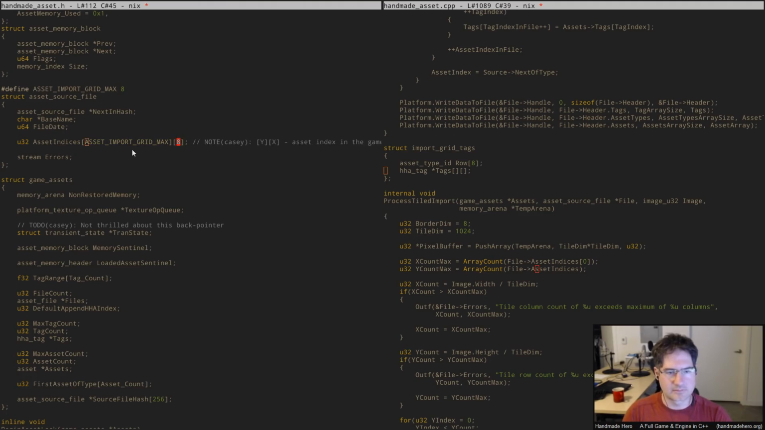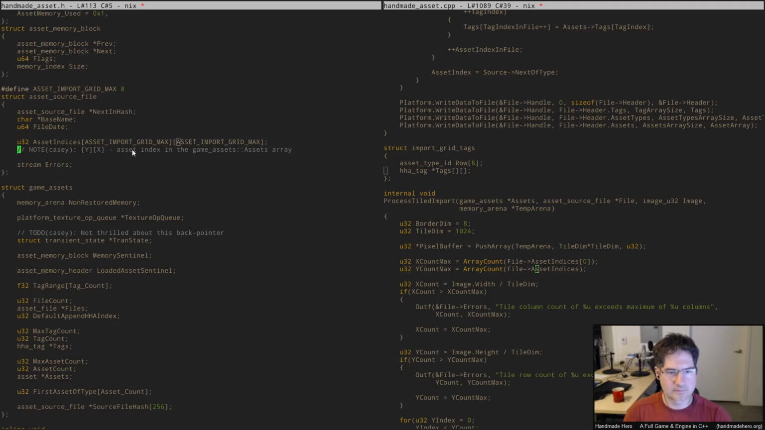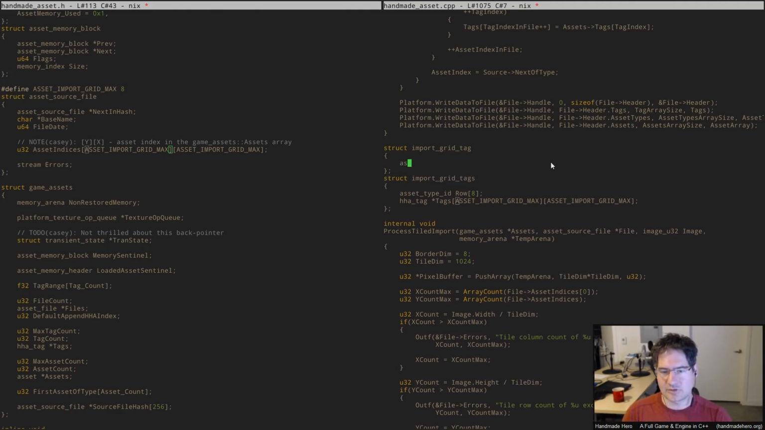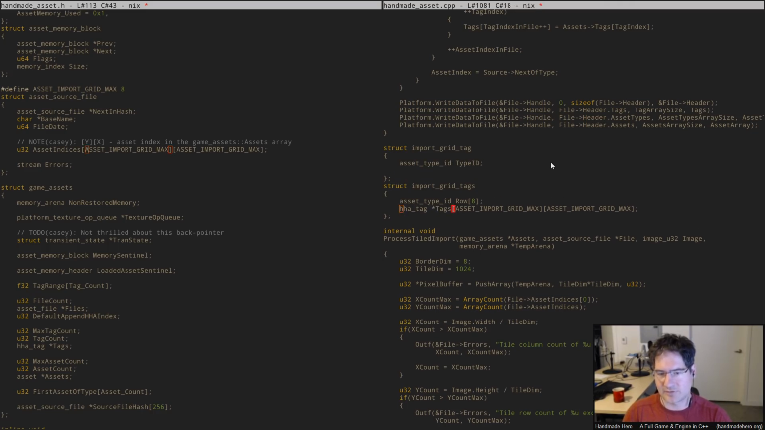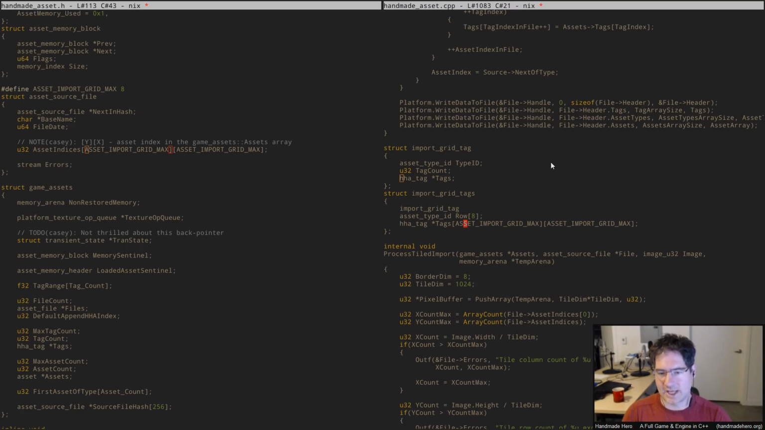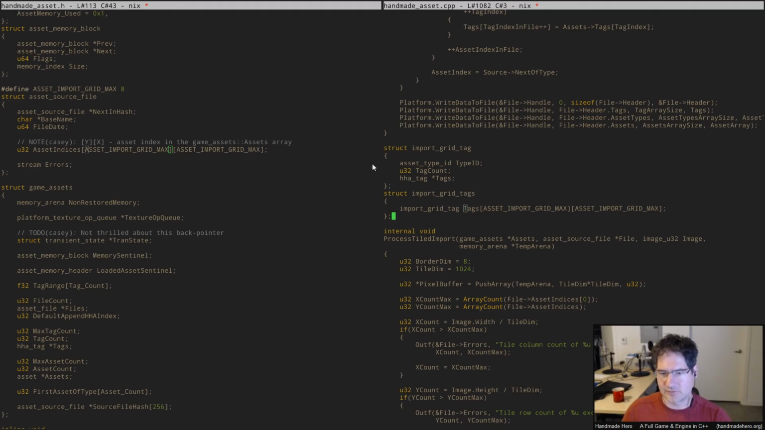And then that'll just be this, which will correspond the same way, so you can index them both. And here's the tags, right? And I probably should do import grid tag or something like that. What I probably should do is say, all right, here's the type ID. I'll just make it so that it can be for everything. Here's the tags. Here's the tag count, right? And then I'll just say import grid tag, and we have tags.